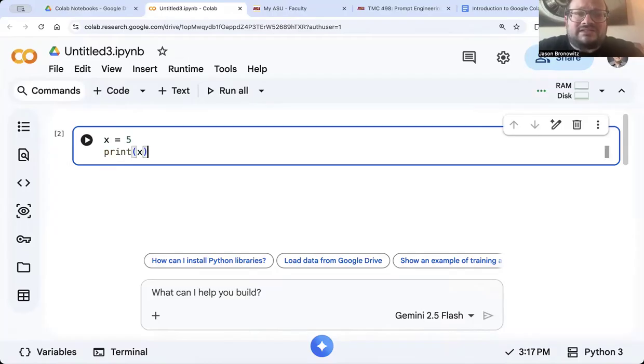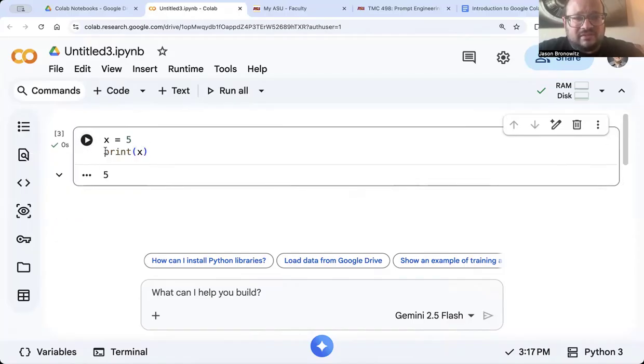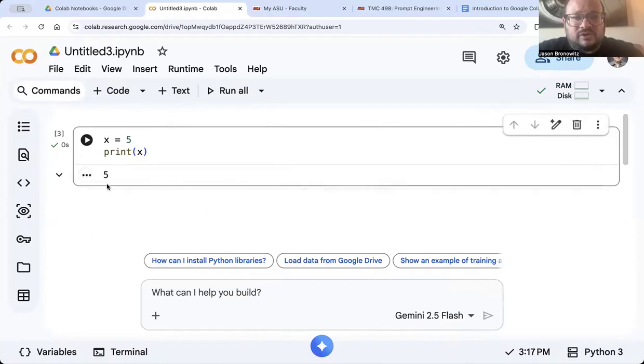In Python, if you want to see what something is, you want the computer to print it out, you type print x. If I click that, now in addition to this box that has my code, underneath this line I have this output that says the output is equal to 5. So that's kind of the basics of how we define variables and how we print things in Python.